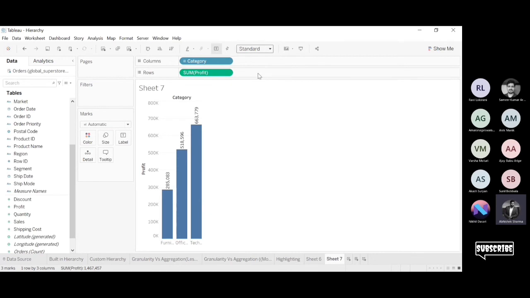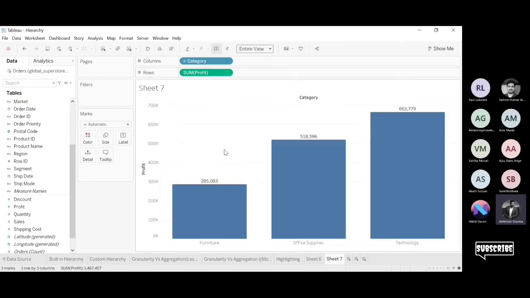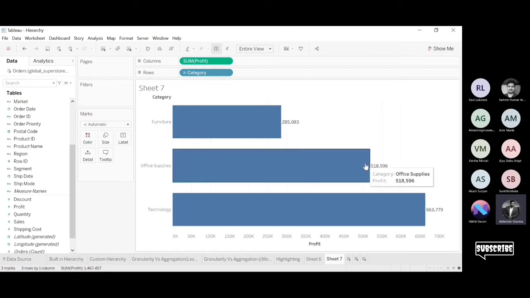Let me just expand it a bit. As you can see, furniture, office supplies, or let me just swap these rows. Furniture, office supplies, and technology. This is my profit from these specific categories.